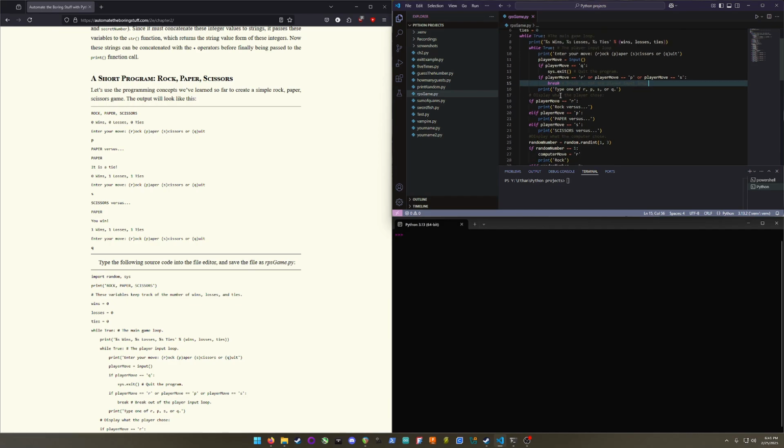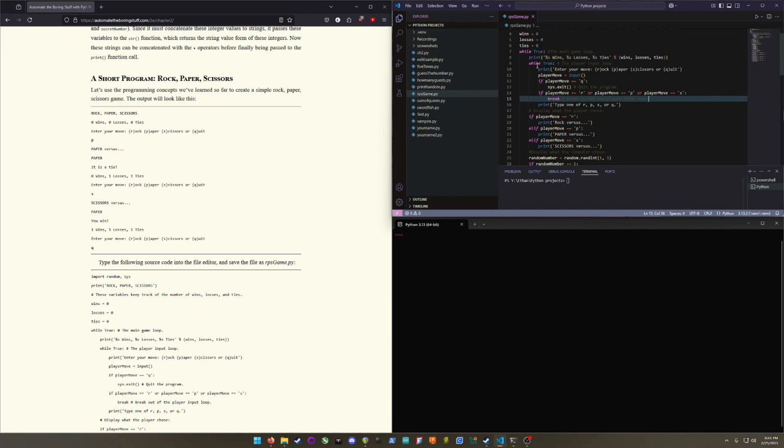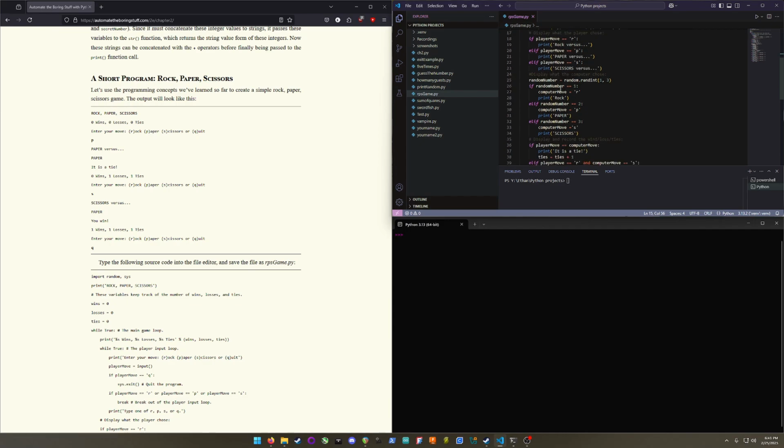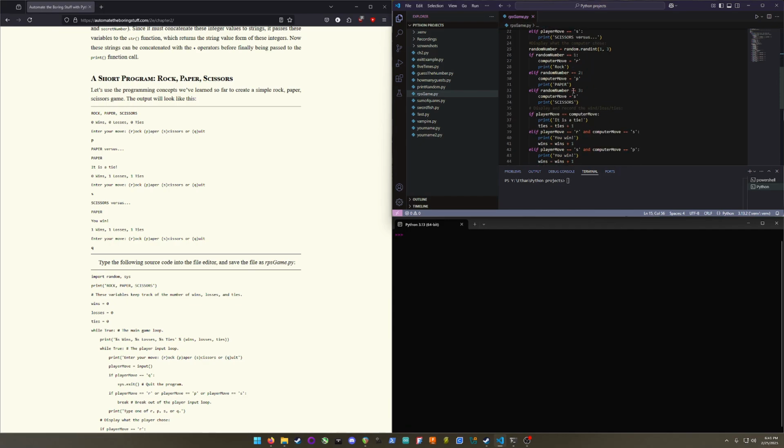So outside of that, we're going back into the main loop here, starting with if the player move is equal to R, it'll print rock versus, and so on and so forth for paper and scissors. And then here's what we're displaying. This is where we're displaying what the computer chose. So the computer's just going to choose a random number between 1 and 3. And each of these numbers is assigned to either rock, paper, or scissors.